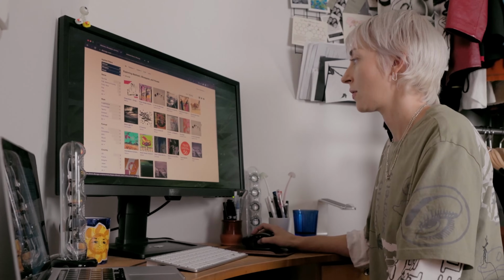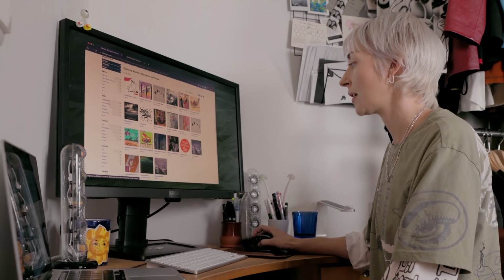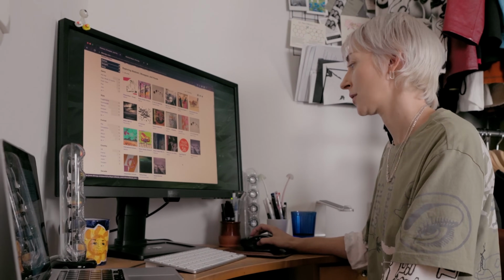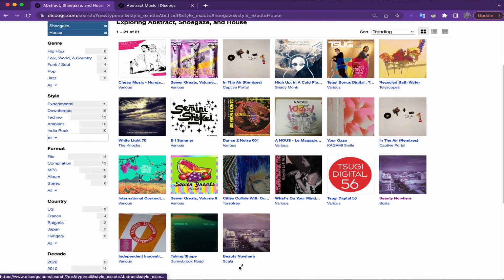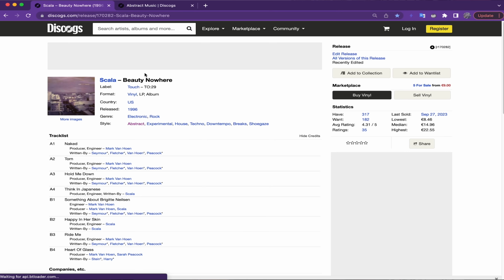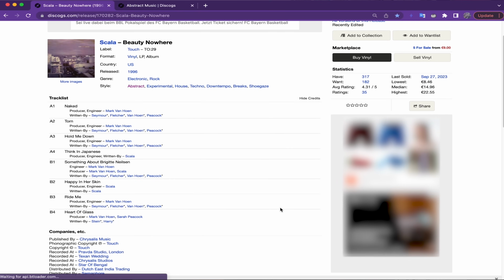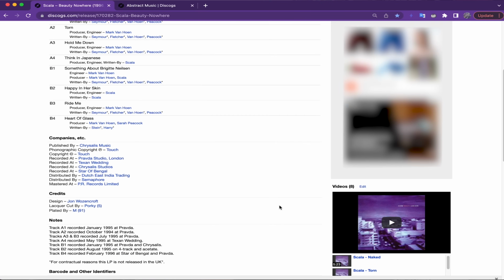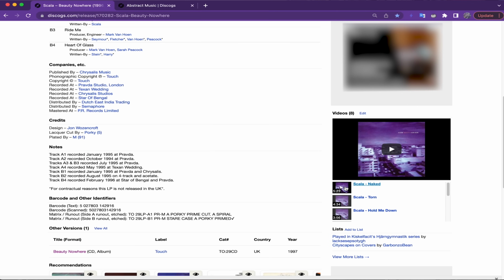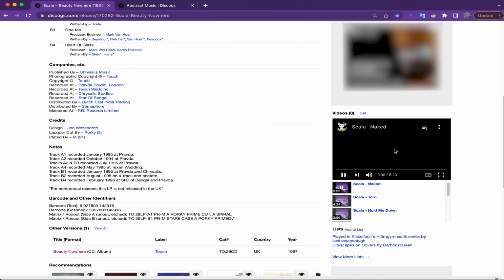You can change it. Usually I scroll down a little bit, and yeah, all these covers look pretty interesting. I'm gonna choose this one. And this is a pretty cool Mark Van Hoen alias, and it's a pretty interesting record. I'm gonna play you one of the tracks.